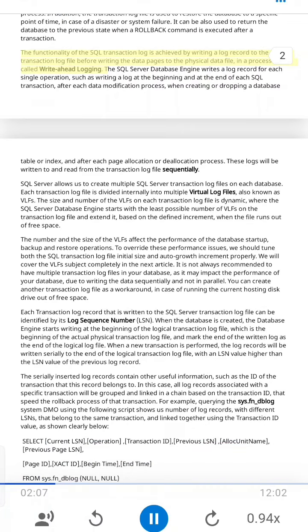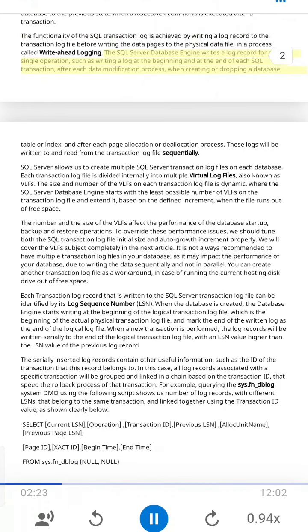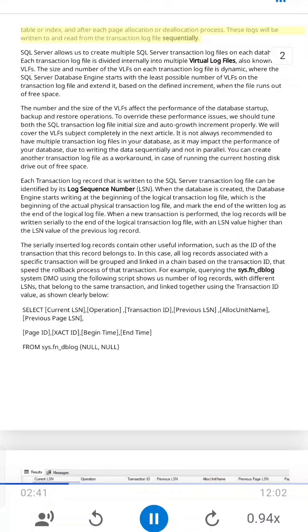a transaction. The functionality of the SQL transaction log is achieved by writing a log record to the transaction log file before writing the data pages to the physical data file, in a process called write-ahead logging. The SQL Server database engine writes a log record for each single operation, such as writing a log at the beginning and at the end of each SQL transaction, after each data modification process, when creating or dropping a database, table or index, and after each page allocation or deallocation process. These logs will be written to and read from the transaction log file sequentially.